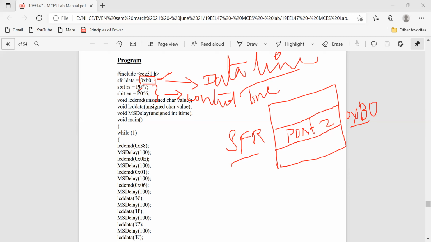We assigned port 0.7 to one of the pins, RS. Actually, we have initialized it as a register select variable. We are just assigning this particular pin to RS. So this is the RS pin of the LCD. Whatever you put on this RS, if I put 1, then automatically the RS pin will be high on the LCD.